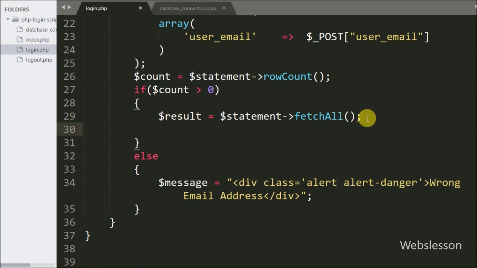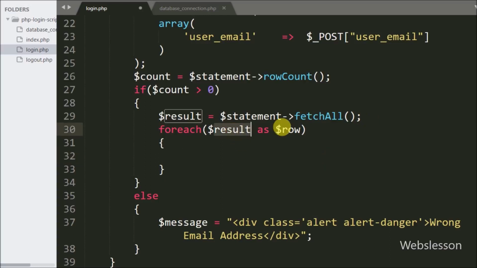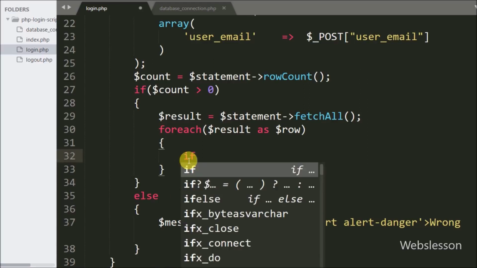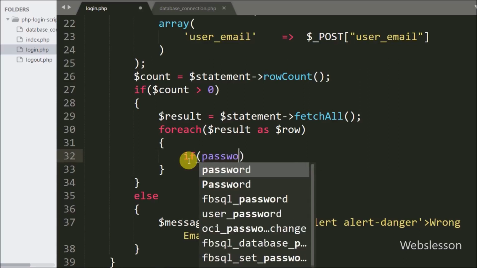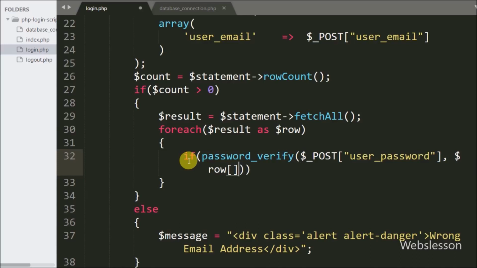Now we want to access data from this $result variable, so we have written a foreach loop with the $result variable as $row variable. So by using the foreach loop we can access data of the $result variable. Under this loop we have written an if statement, and under condition we have written the password_verify function with 2 arguments. In the first argument we have written the $post user password variable, and in the second argument we have written the $row user password variable value got from the table.